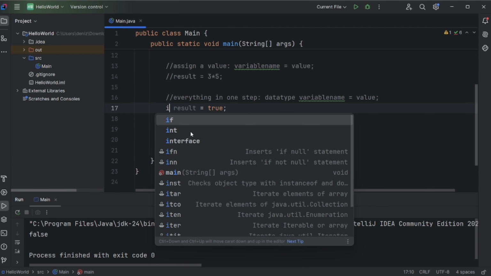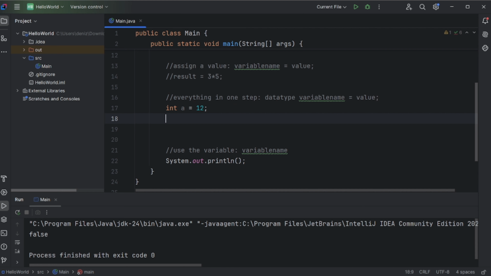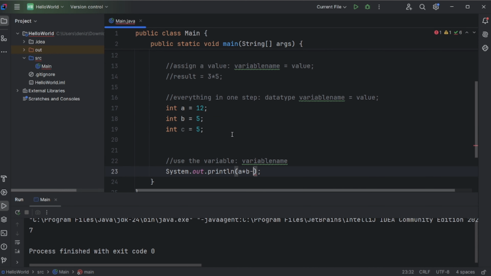Now let's get back to numbers. Let's create a variable a with the value 12 and a variable b with the value 5 and print a plus b. We could also create a third variable c and do some calculations using a, b, and c.